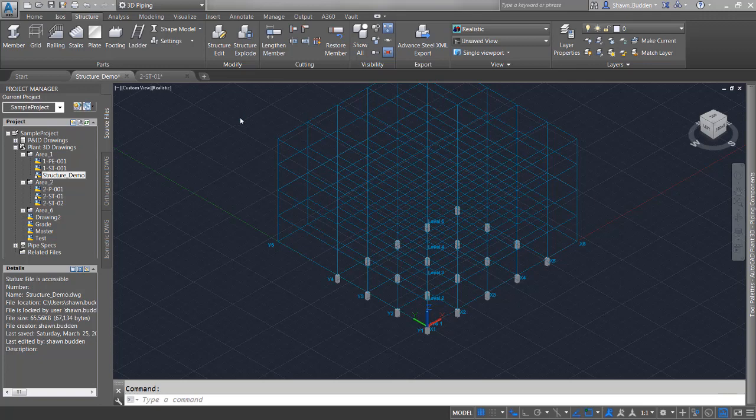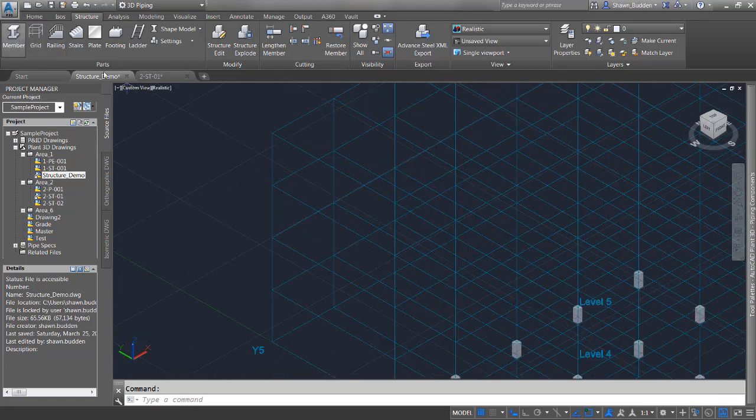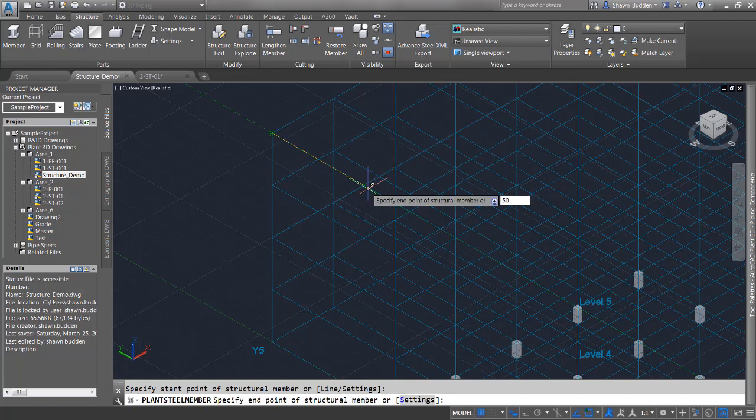There are other methods in editing structural members. Let's take a look at one now. I'm going to go ahead and draw a member on my existing grid. I'll just grab this point right here, and I'll follow along there, and I'm going to put this in 50 feet, tab over, and I've got this running 50 feet.